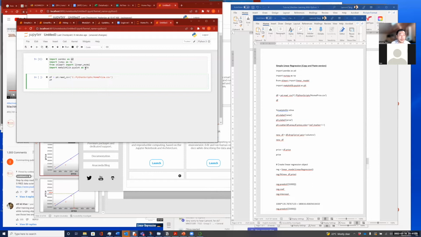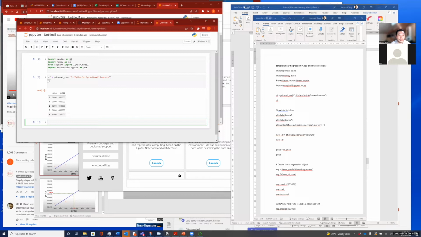Then you need to push either this button or this button to run it. And here, as you can see, this is my data set that I read out from the .csv file. So maybe I'll pause here first. Any questions at the moment?